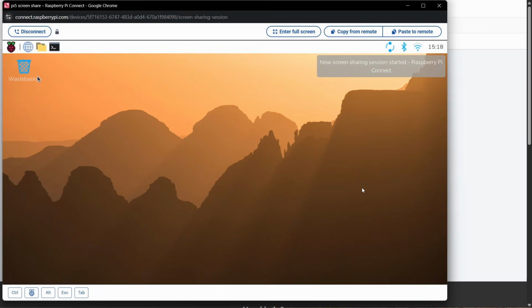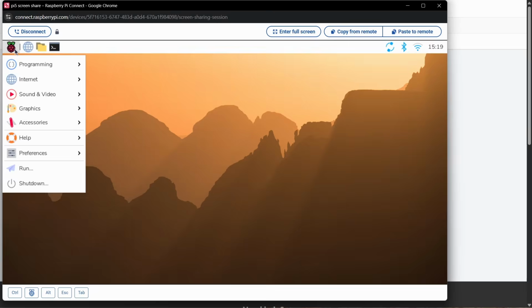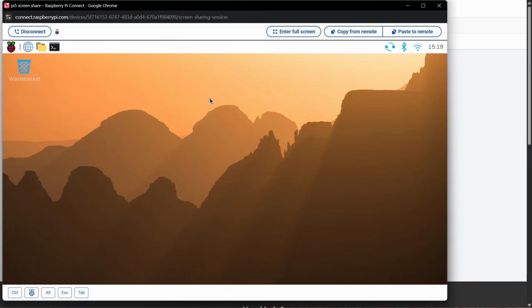It's completely headless. There's no keyboard connected to it, no mouse, no Ethernet cable, no monitor via HDMI. There's just the power cable and it's connected over the Wi-Fi, and here I am. So from here, I can go ahead and start to use my Raspberry Pi as I see fit. So that's one way to connect your Raspberry Pi in a headless setup.